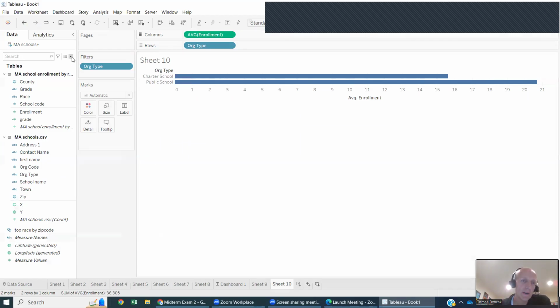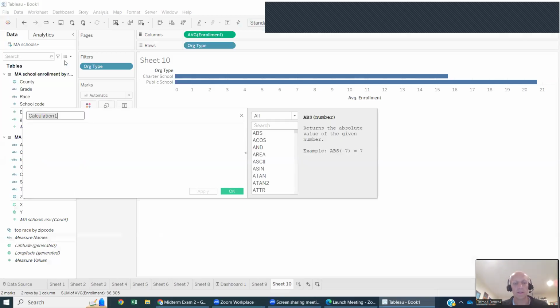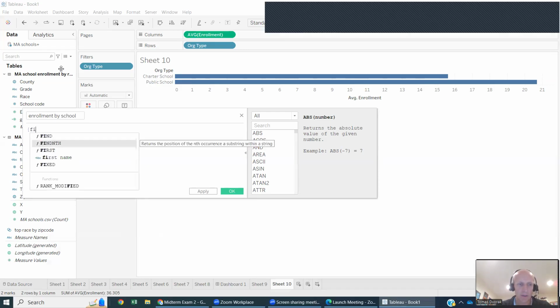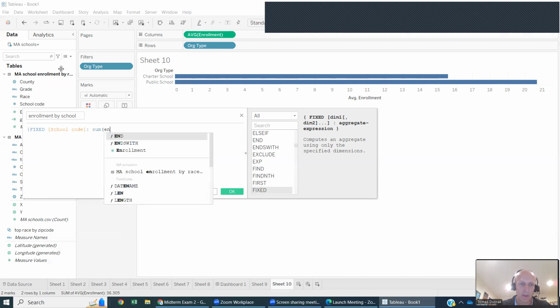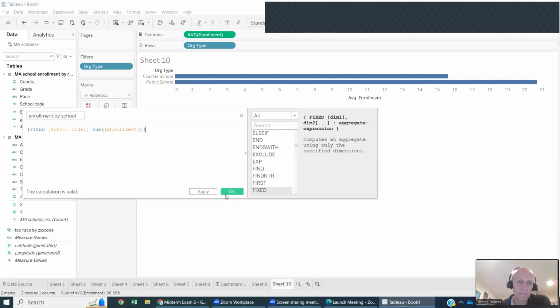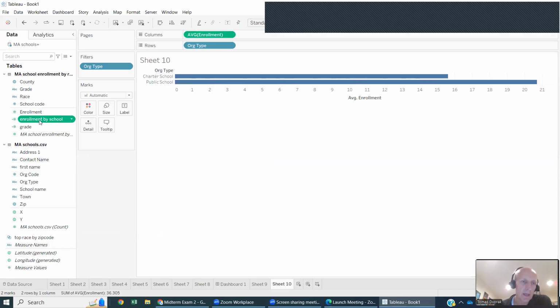I need a calculated field. I need enrollment by school. And that's going to be an LOD expression. It's going to be fixed at the school code. And it's going to be a sum of enrollment. I'll say OK to that. And let's put that here.